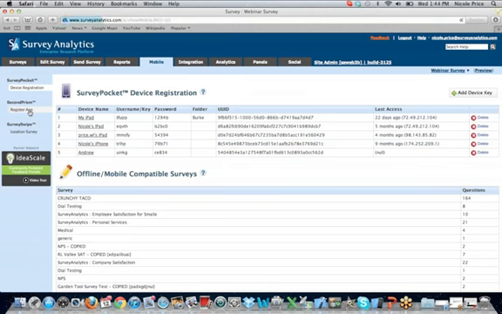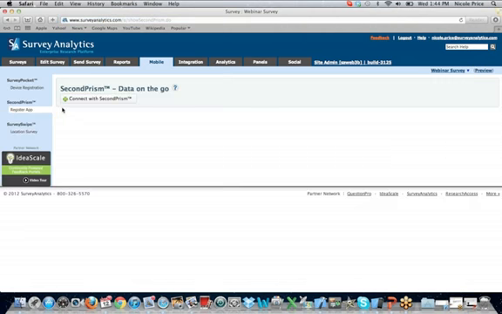Over here, we also have our second Prism app registration, and also where you would set up your location surveys for survey swipes. So if you are setting up geolocation-based surveys, you would come here to put those locations in place.